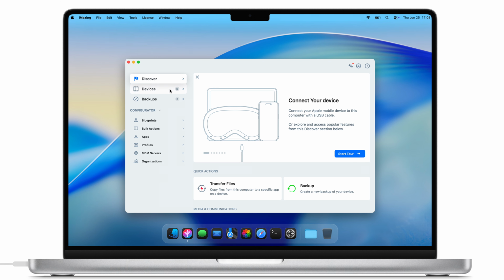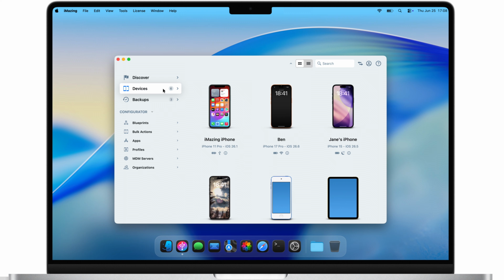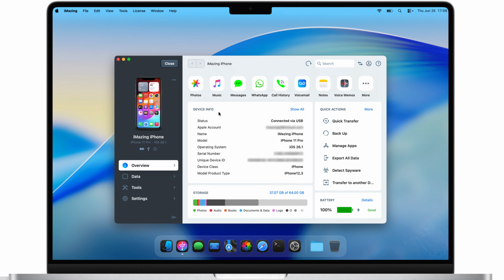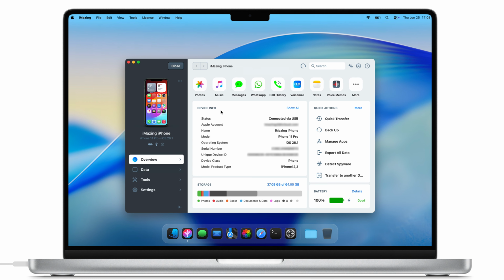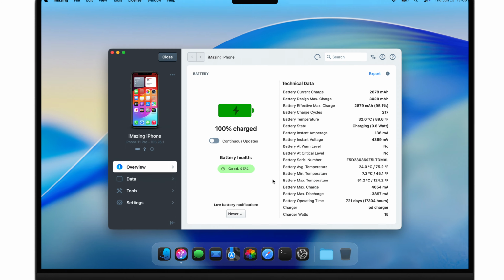In iMazing's main window, click Devices in the left sidebar. You'll see all devices that have previously been paired to your computer. Select the device you want to work with. In the device overview, look to the bottom right corner. You'll see your current charge and a battery health status. Click that panel to open the full battery detail view.